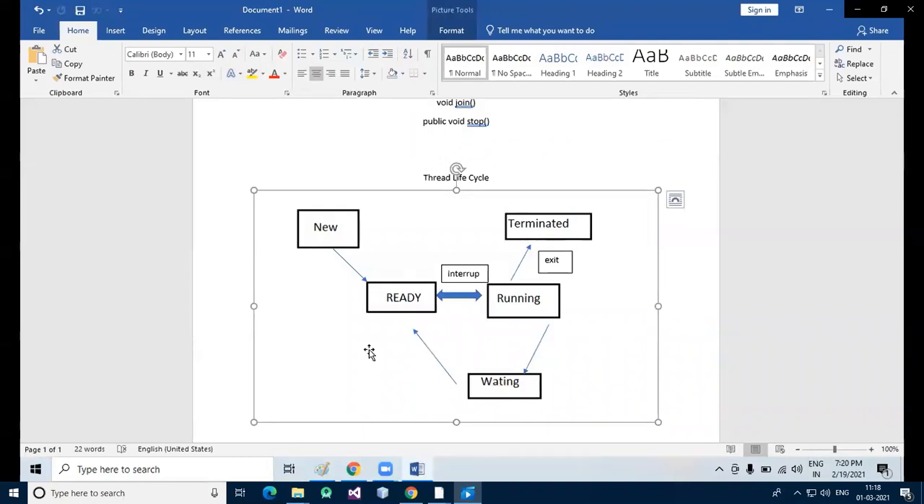The thread cannot run at this moment because it's waiting for some resource to become available or for some event to occur. Then terminated, the thread has completed. Okay, so this is about the life cycle of a thread.